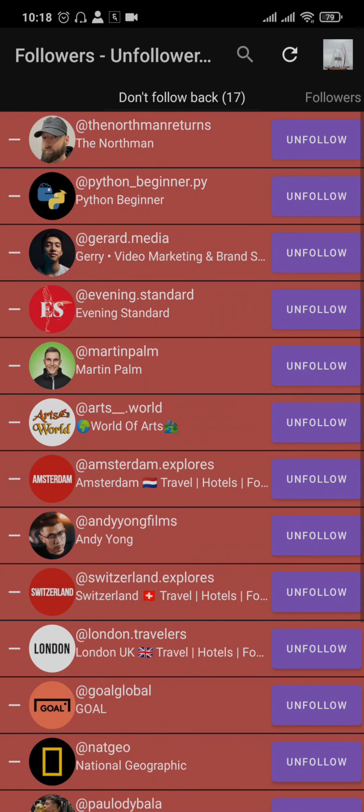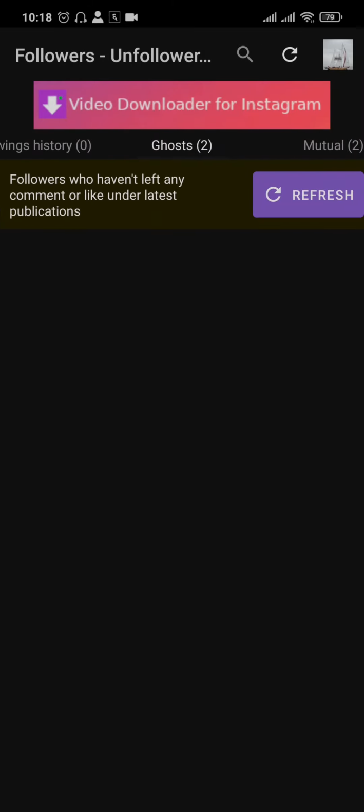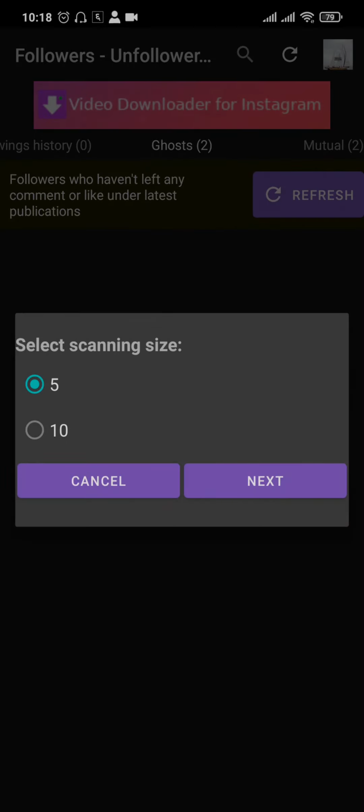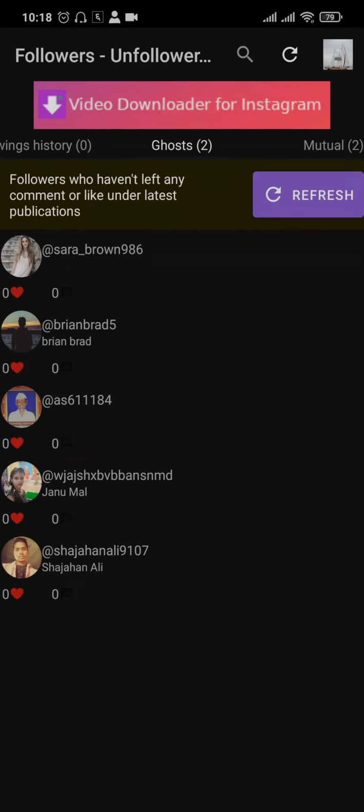On the top it shows a couple of options such as who don't follow you back, follower history, followings history, and the other option is ghost. So this is a section where you can view all of those ghost followers. If no one is currently showing right now, you can just tap on refresh, tap on next, and it is going to show you all of your ghost followers.